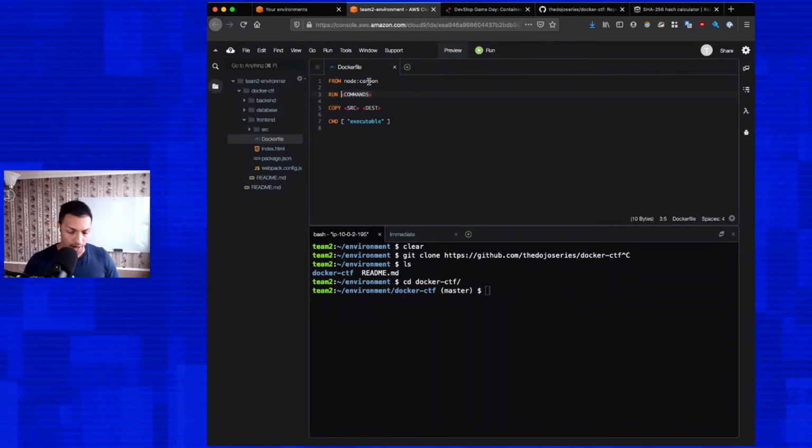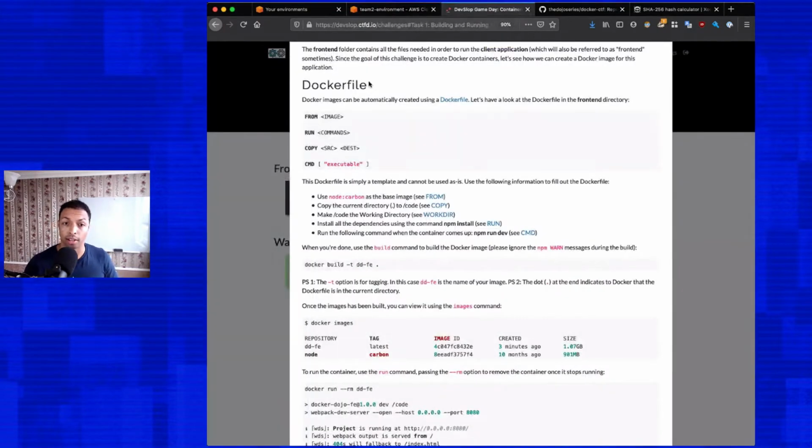And then we have the instruction RUN, which we can use to run commands, right? But before we get to that, let's just read this so it's clear what we need to do. We need to start the image from Node Carbon. We need to copy everything that is in the repo that we cloned into that image. Then we're going to make sure that we start working from the folder called /code. So that's going to be the working directory. Then we need to run npm install to make sure that all the dependencies are there. And then finally, the CMD is to actually run the application when we run the container.